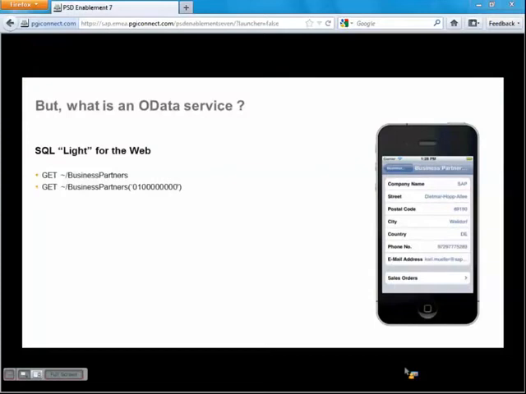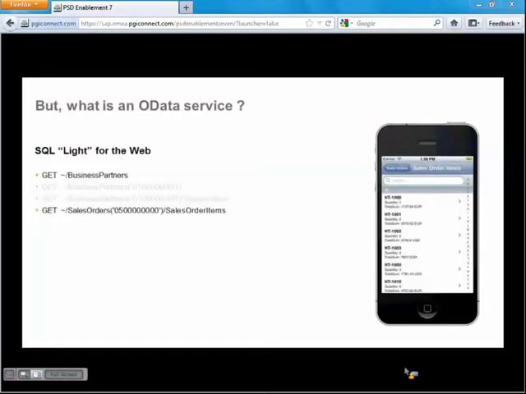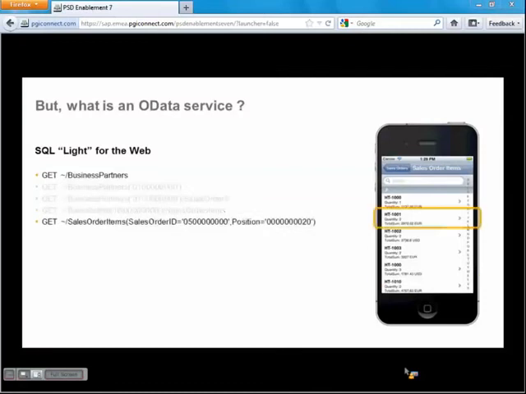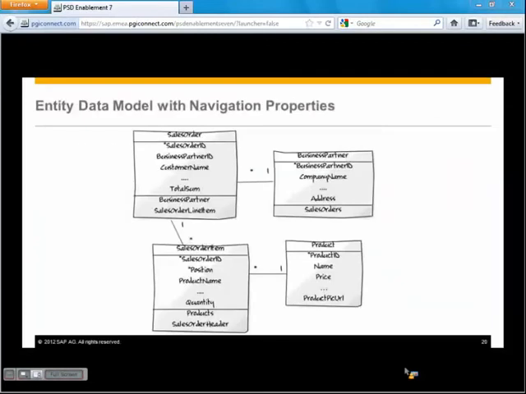Now, if you like to navigate to the sales orders for this particular business partner, you have to do something like this: your business partner, the ID, /sales order. And then from the sales order, if you would like to see the lines of the sales order, you would do it in a similar way: /sales order, the ID, and /sales order items. And then you could go to a particular line of a sales order, and then you could see the product. So this is a basic process of navigating through an OData service.